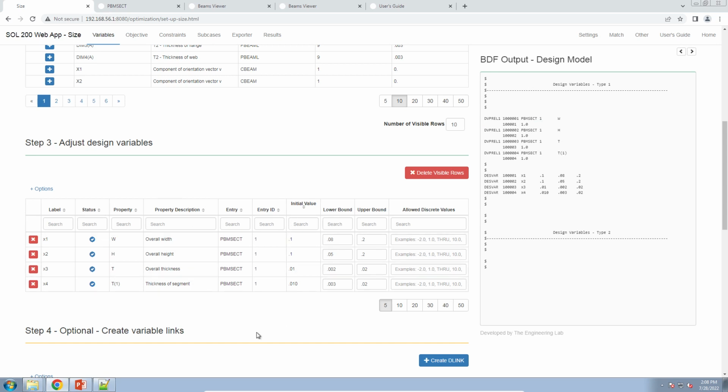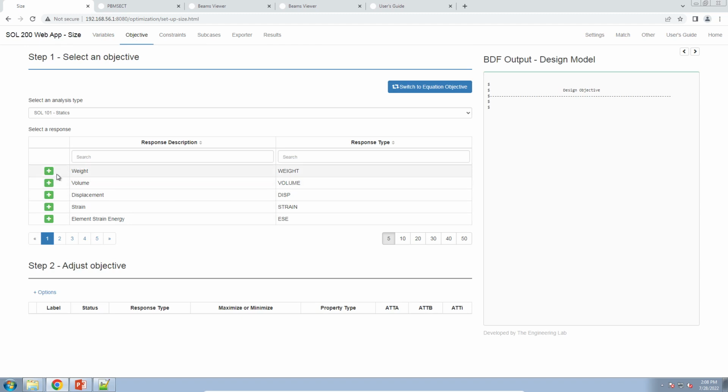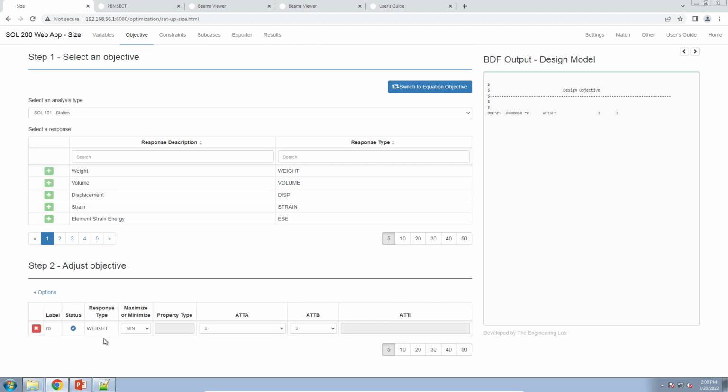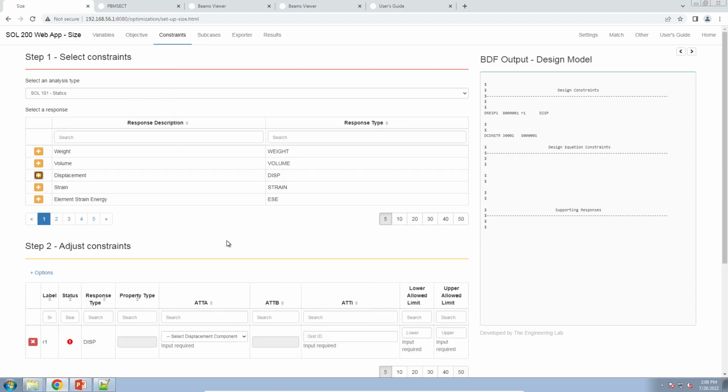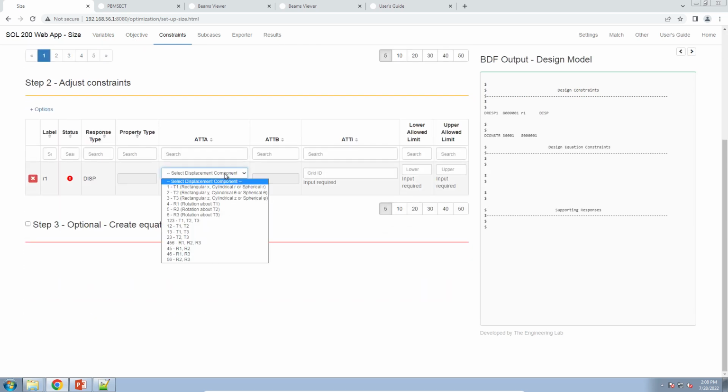Right, okay. Now, let's jump to creating the objective. So we're going to go here, and we want to set the weight. We want to minimize the weight. Let's go ahead and create our constraint. So remember, we want to generate a constraint on the deformed shape of these beams, if you will.